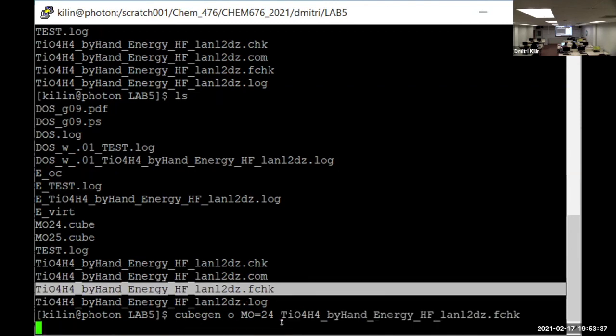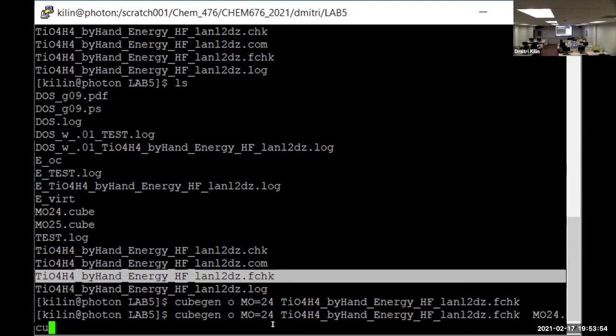And do Control C. If you're not Control C, arrow up, and space, type mo24.cube. Enter.